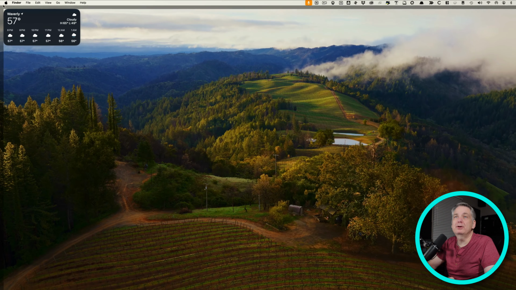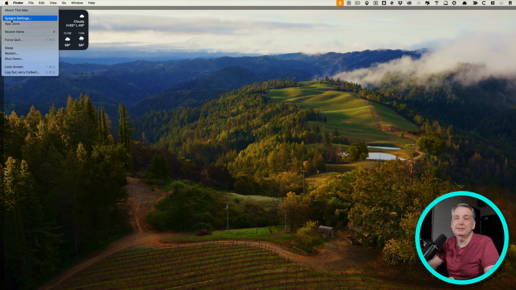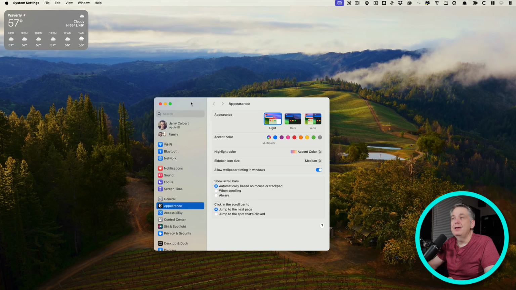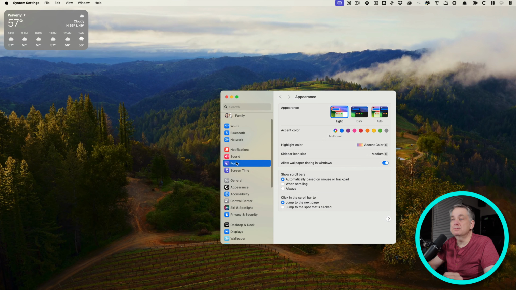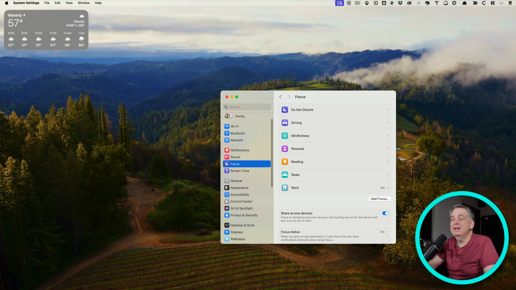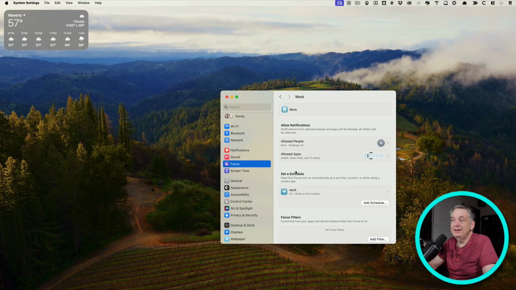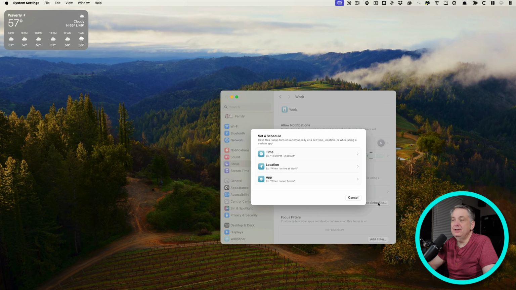You just go right on up here to the Apple logo and go down to System Settings. And by the way, I am in macOS Sonoma, just so you're aware. And if you go on down here to Focus, you have to pick the focus that you want. So let's say I'm doing something for work, so I click on Work, right? And you see here it says set a schedule. If you hit Add Schedule, in here you can select App.